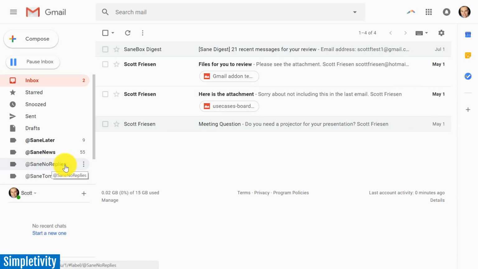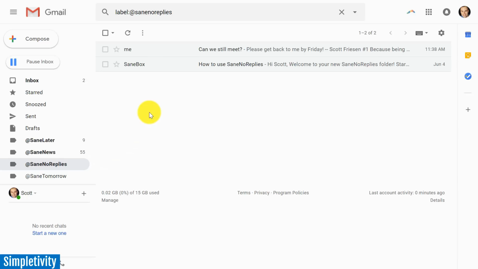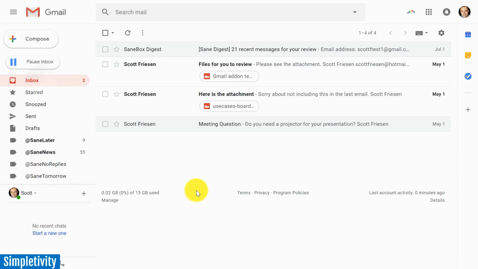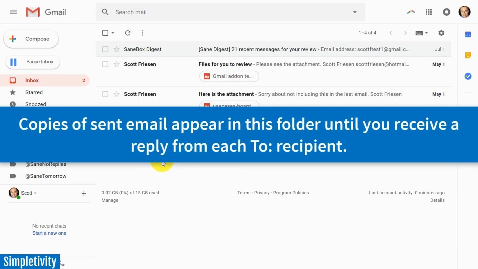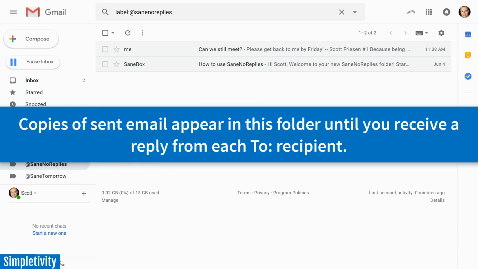Now, the last folder I want to go over very quickly is the Sane No Replies feature. And this is a really interesting one. How many times have you sent a question or a request and you are expecting or anticipating a reply? Well, what SaneBox does is that for every email that you send out and do not receive a reply, it's going to show up here in the Sane No Replies folder.